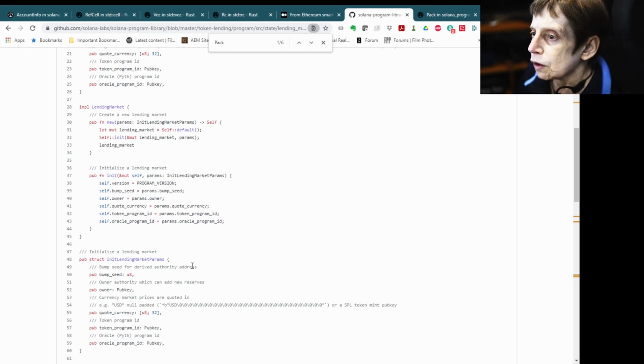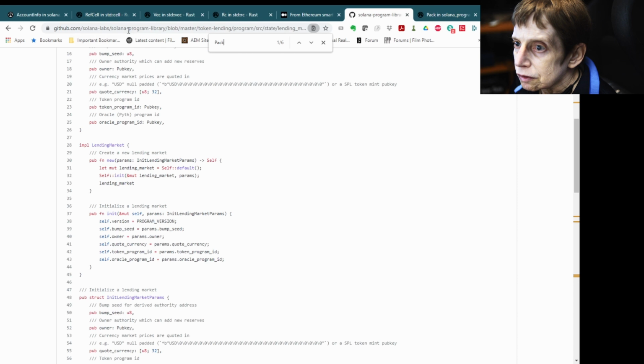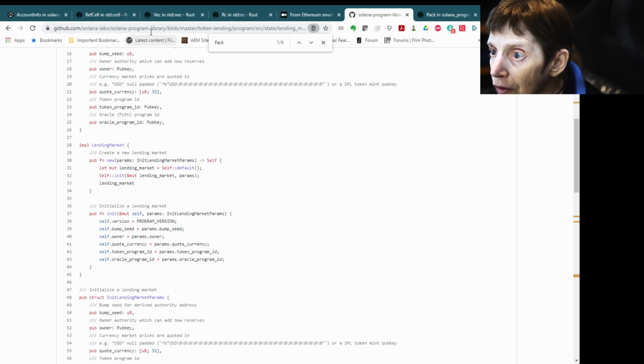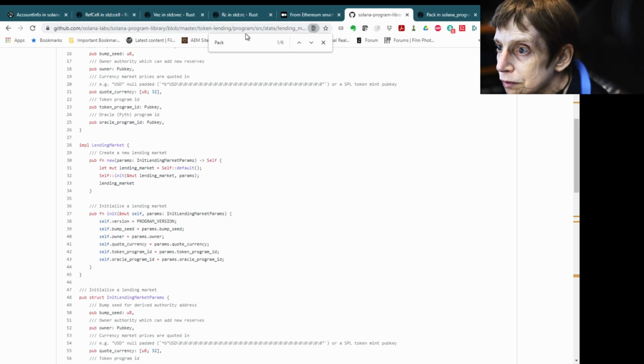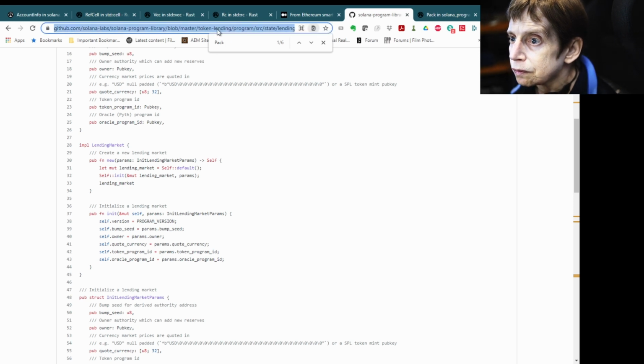So anyway, hopefully this has been helpful. If you want to implement your own programs in Solana, I would look at these examples. This is in their GitHub. They have in Solana Labs a Solana program library. This particular one is, what's it called? Token lending program. Token lending.